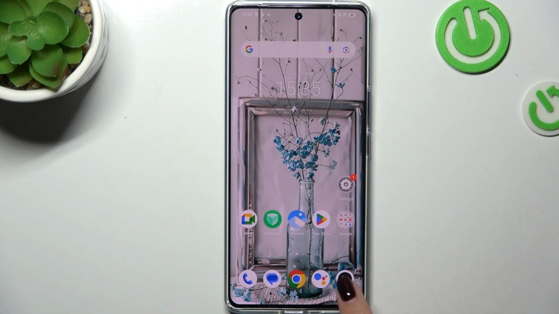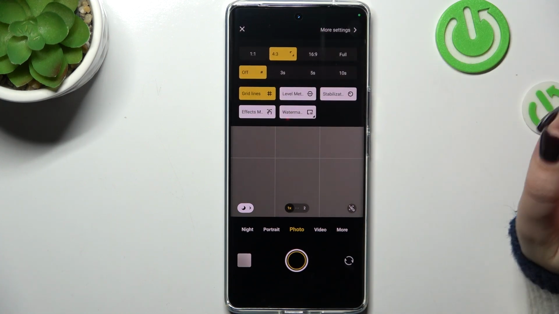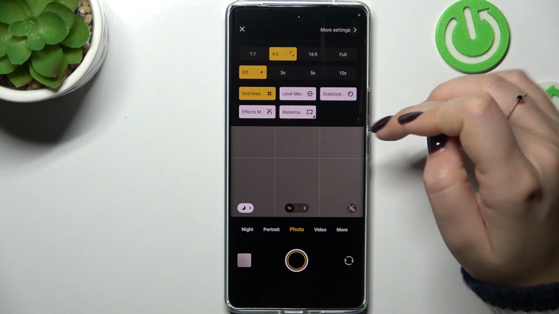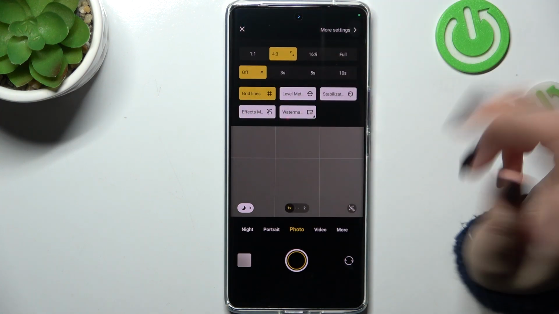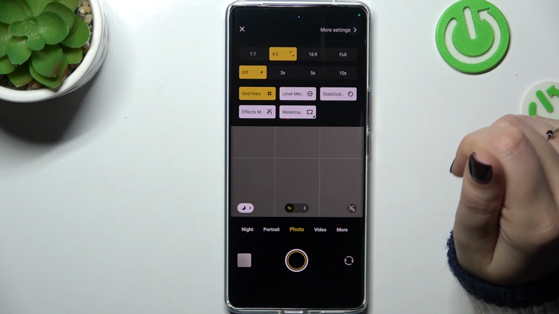So let's start with opening the camera app, and currently we are in the standard photo mode, so we can open the settings which are in the right upper corner. And as you can see, the timer is on the second option bar in this section. So we've got 4 different options of 3, 5 and 10 seconds delay.